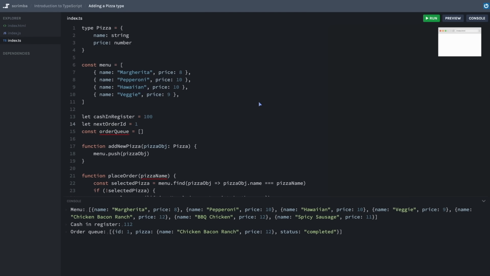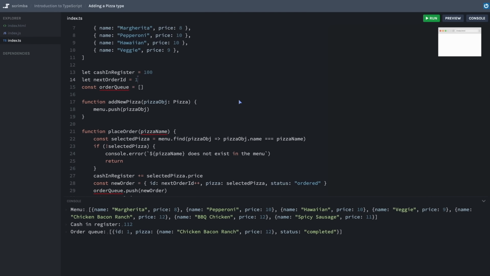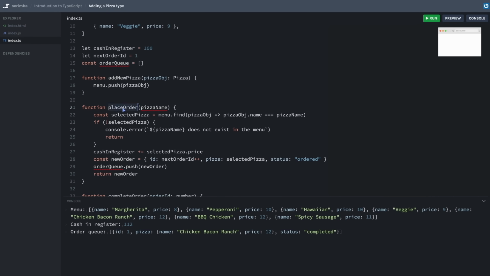Before we move forward, there's one really easy update that we can make, and it's so easy I'm not even going to make it a challenge. Here in our placeOrder function, if we hover over pizzaName, which TypeScript is warning us about, it says that it implicitly has an any type. Let's go ahead and type that as a string and get rid of that warning.